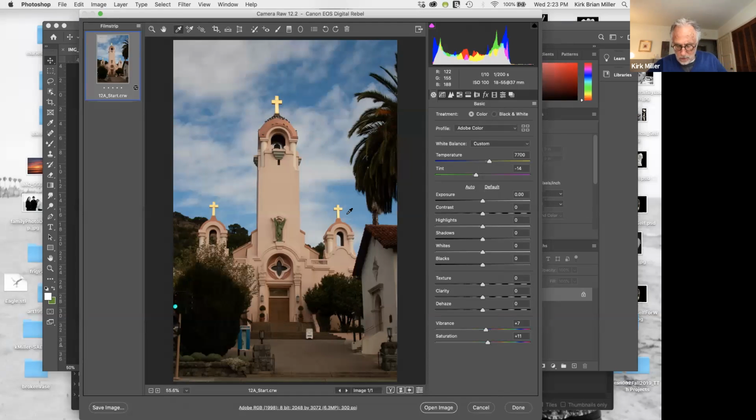If I look in here, let's see. I'm looking at my textbook because I want to see if there are any more settings. Yeah, they changed the tint.